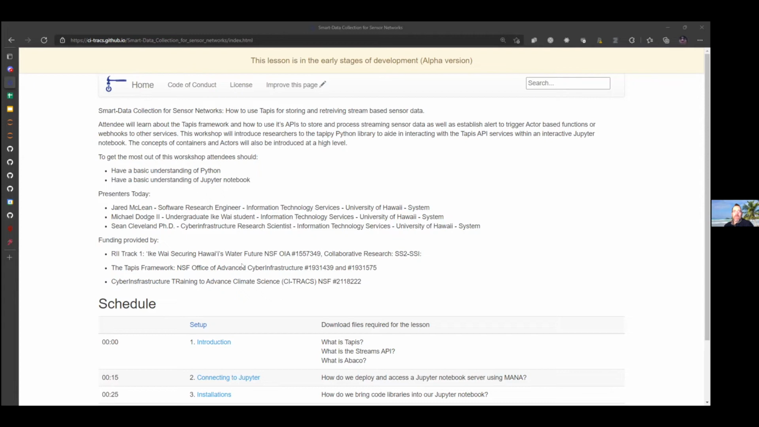Hey, welcome everybody to the Smart Data Collection for Sensor Networks. We'll be presenting the TAPIS framework to you folks today and some of the APIs that can be used to store and process some streaming sensor data. That's very applicable to climate research, and we're actually going to be leveraging these APIs for the Hawaii Mesonet as that gets up and going.